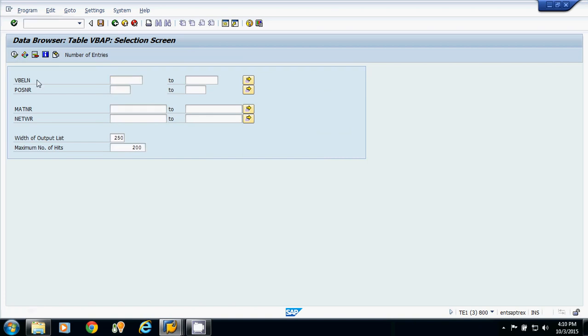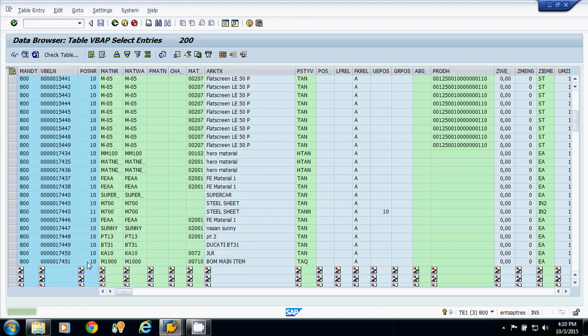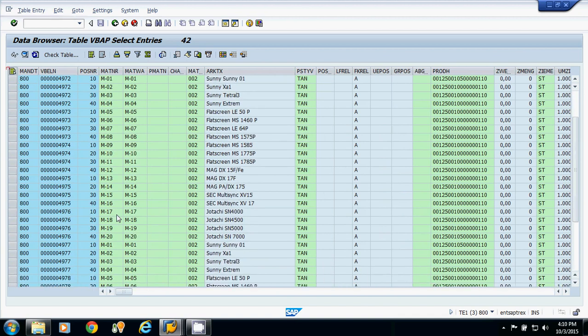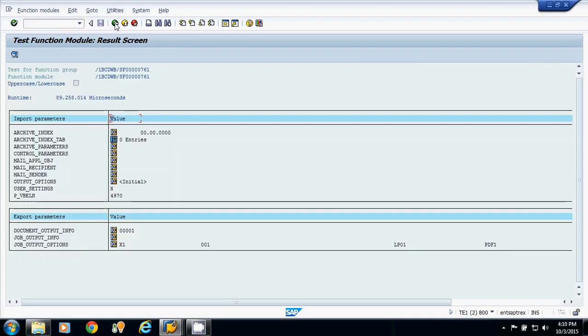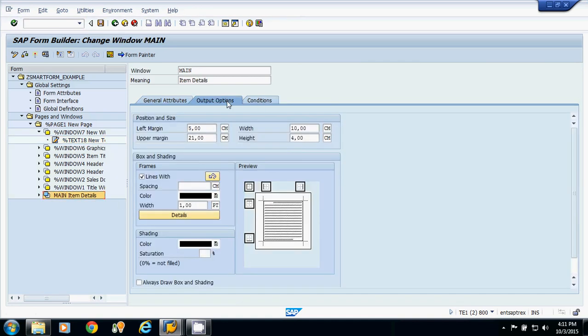Now suppose I am executing this, 4980 suppose, which has 4 records. What I will do, I will decrease the height of the main window so that the data will go on to the second page. I am activating this.